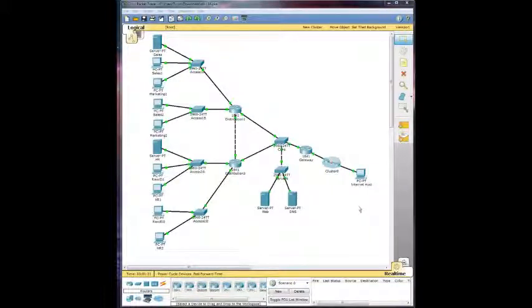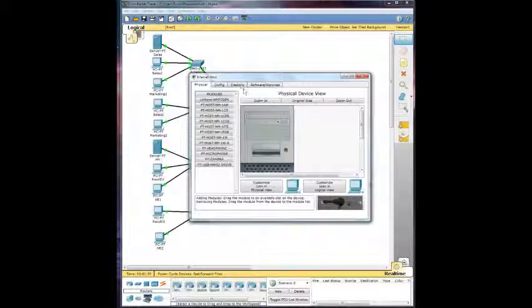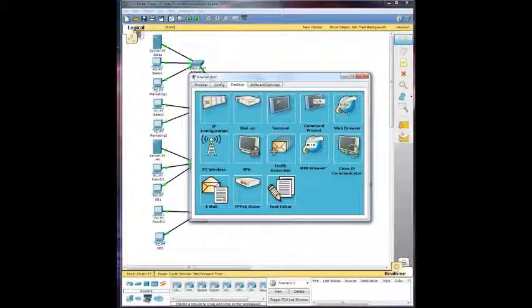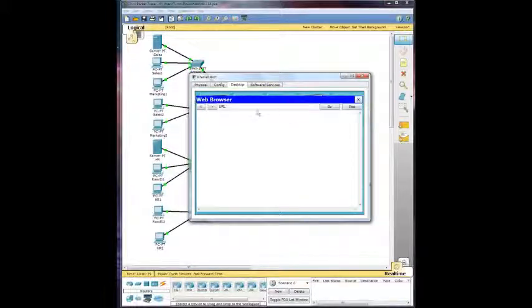So first we're going to access the internet host here. I'm going to bring that up. We're going to go to desktop, then web browser, and we're going to try to access the web server, which is 192.168.0.3. And it can access that.